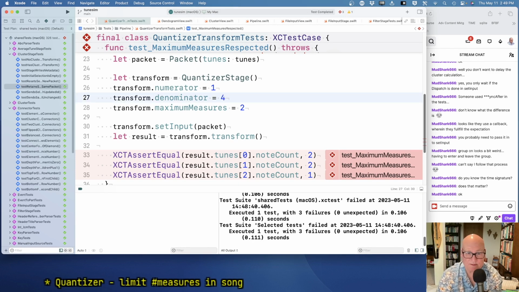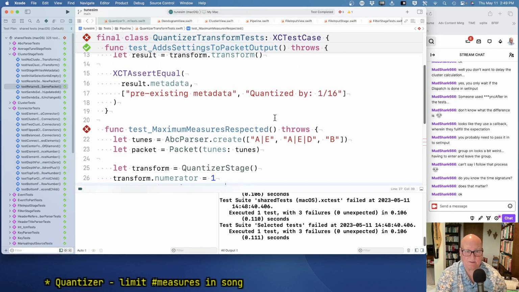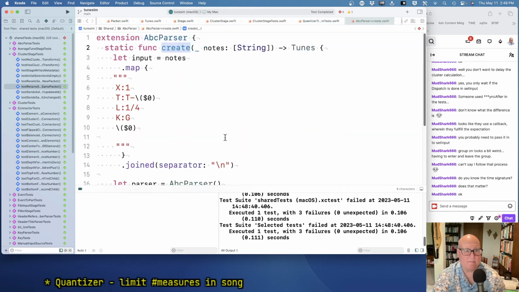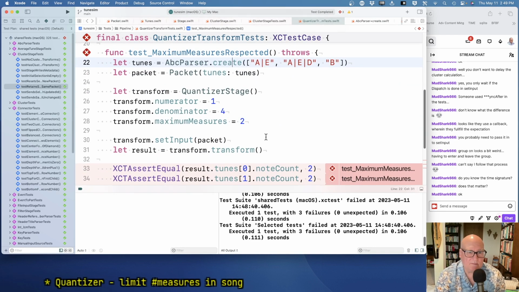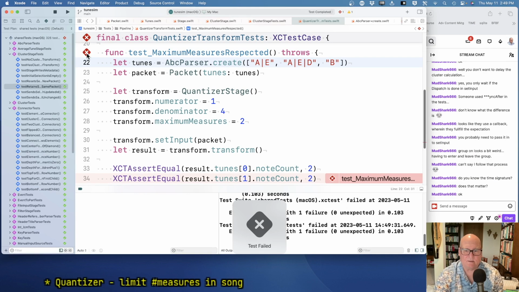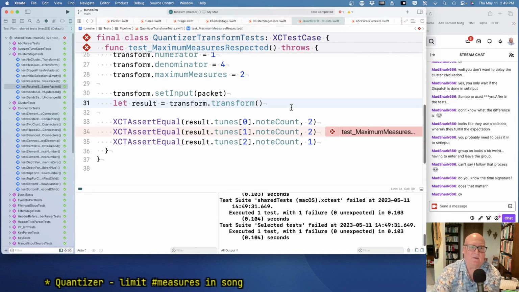These are quarter notes. Let's go see this ABC parser create. I believe it's defaulting to quarter notes. Yes. Okay. So if I quantize to quarter note level, they're already at quarter notes. It was filling in notes for those things because I said quantize to 16th notes. Okay. That's more like it. He's got 3. He should be 2.